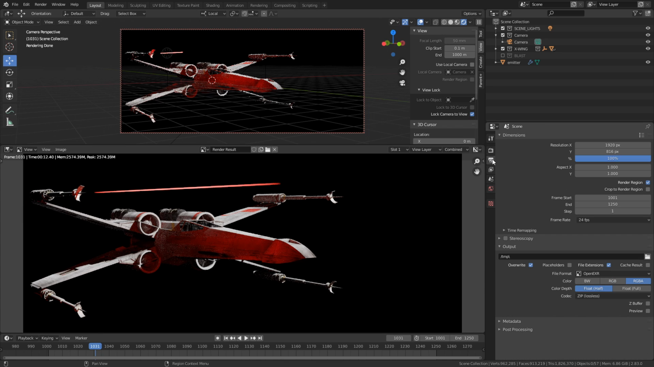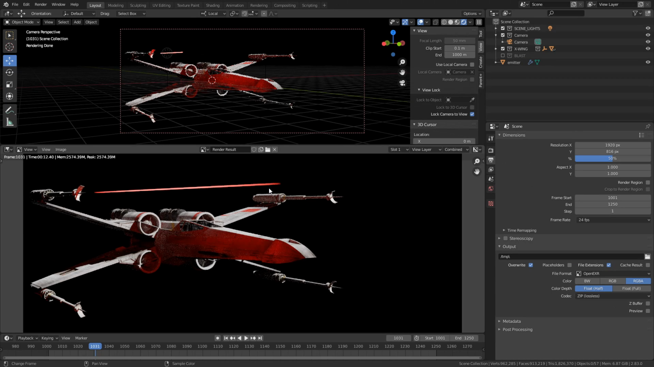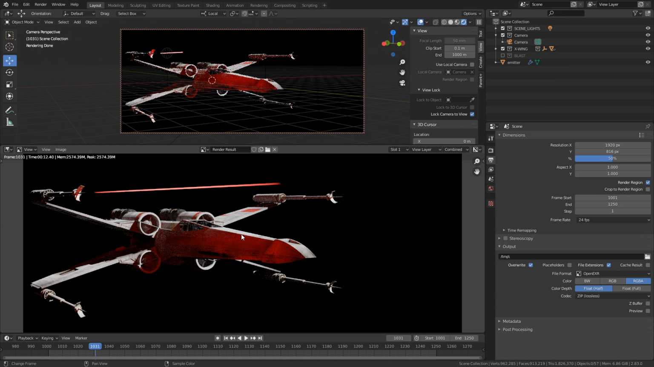All right, I'm going to set my render resolution to 50% just because we don't have a lot of time here. Oh, turn that render region back on. Okay, that looks rad, right? Okay, so I like to separate the blaster into a separate render layer from the rest of the ship so that I can control things like, I'm going to put a glow on it, and I may want to control the intensity.